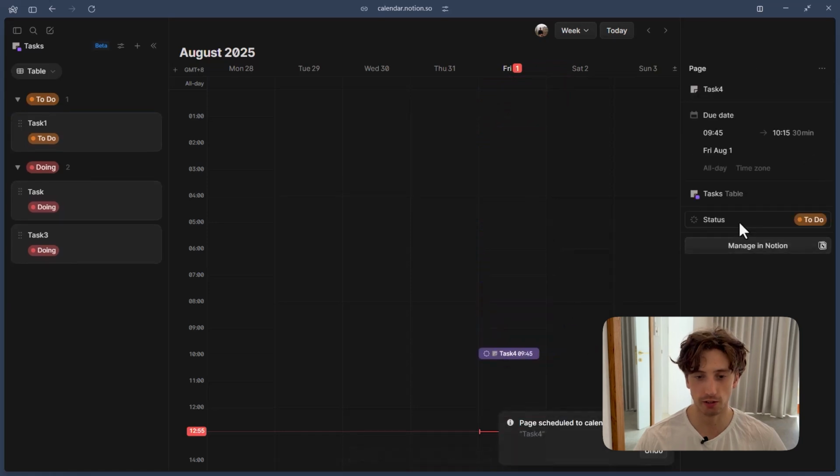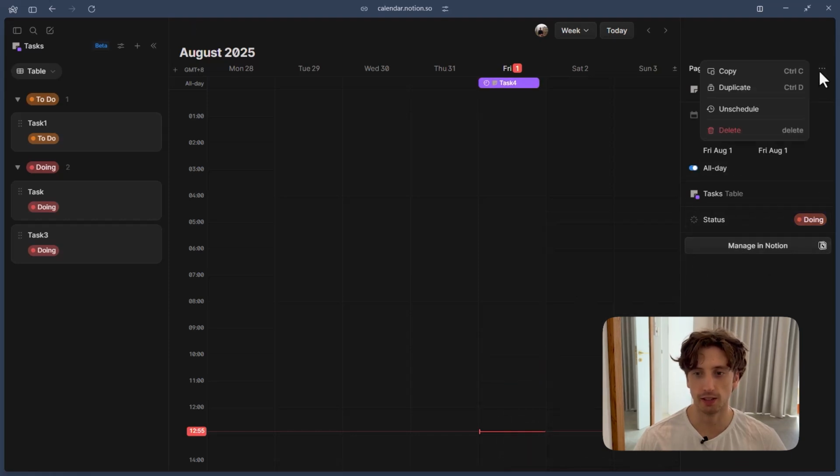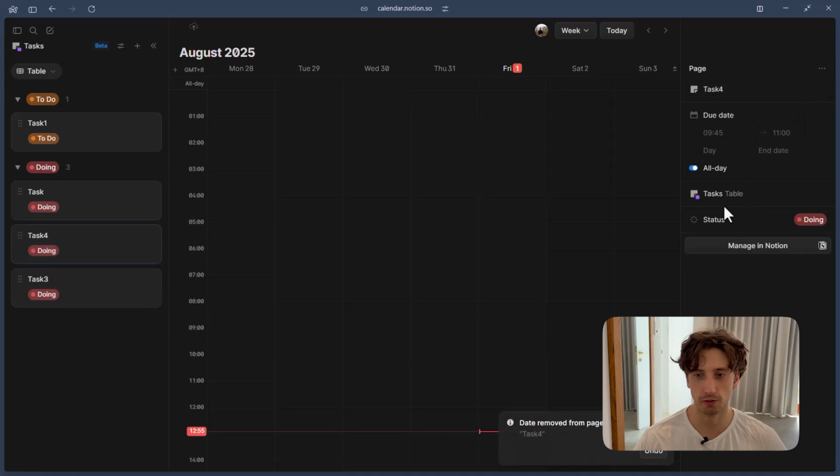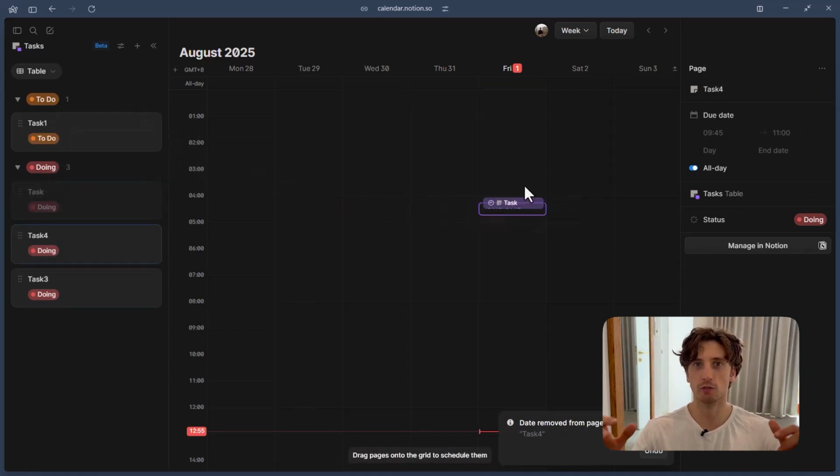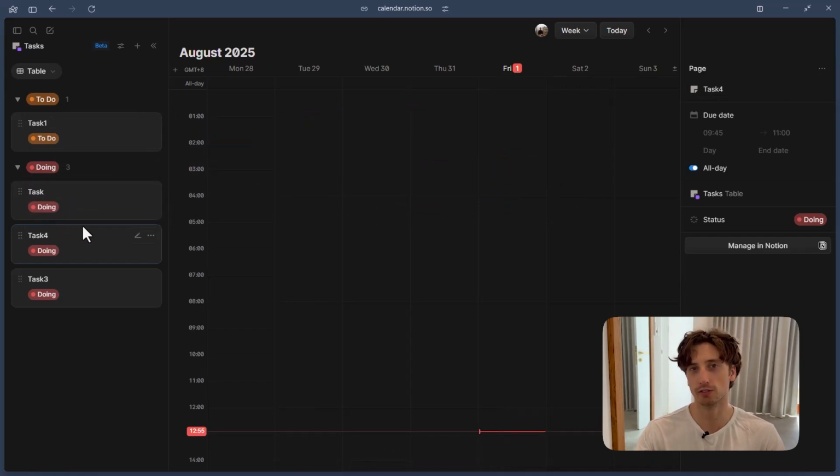So if I drag and drop it in here, then I will see the time. I can adjust the timing right here. I can make it all day in here. I can change the status. I can also unschedule it from here, the 3-dot menu. So that would be the drag and drop interface to time block tasks or database items, specifically from the sidebar menu into the calendar. And here on the sidebar menu, you will see only those database items that do not have a date assigned to them.